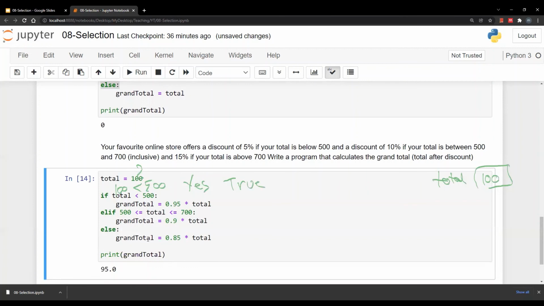So I will execute this line. I will execute the line associated with the true condition. Grand total equal to 0.95 times total. So this will create a variable in memory, grand total equal to 95.0. If you execute one branch, you will skip the remaining branches. Okay, you execute one, you skip the rest. I will go outside the if and I will print grand total, which is 95.0.